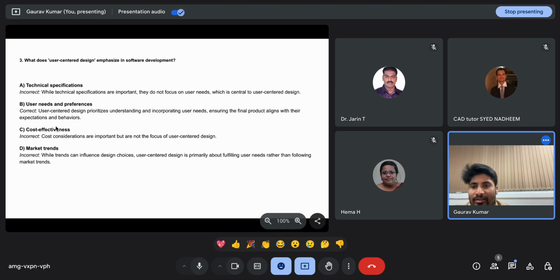So I have written why option B is correct and why other options are incorrect. Like option A is incorrect because while technical specifications are important, they do not focus on user needs, which is central to user-centered design. Okay, please go through this slide.